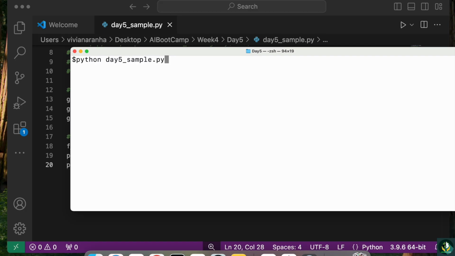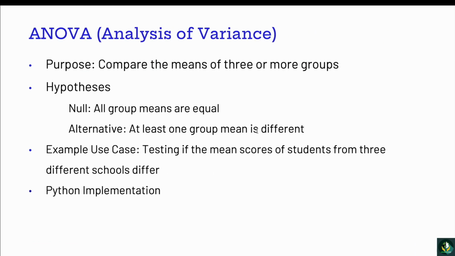Clear. And there you go. We have an F statistic of 1.35 and a p value of 0.29. So this is how you can do analysis of variance or ANOVA tests. Next, now that we have everything in place, let's go and do some hands-on exercises.